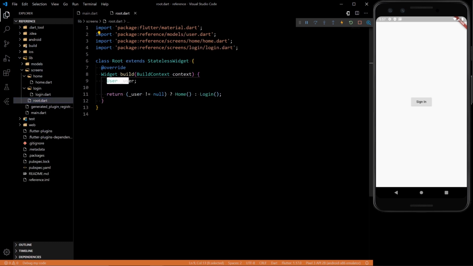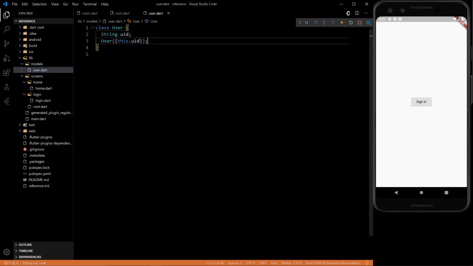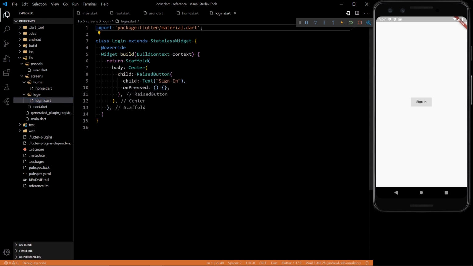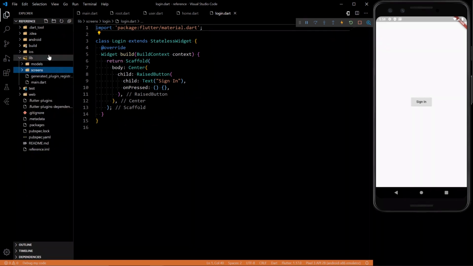We'll have a user defined. If the user is not null, we'll go to home screen. If it is null, we'll go to login screen, which is this. Our user model just has a UID. You can add whatever you want in here, but we just want to demonstrate that it works, so UID is enough. Then home screen, just a sign out button with nothing, and login screen, a sign in button with nothing enabled.